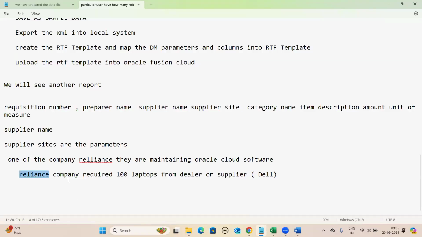So in this case, first what they will do, Reliance will contact Dell and they will ask, we require 100 laptops. So they will prepare the requisition. Requisition means we are requesting the item from the supplier. Item means what? Laptop is the item here. We are requesting the item from the supplier.